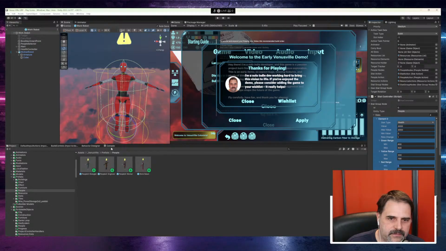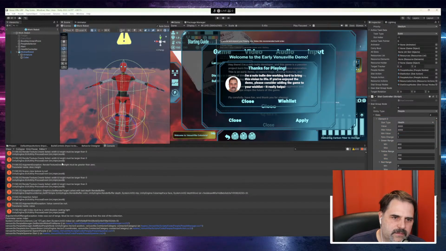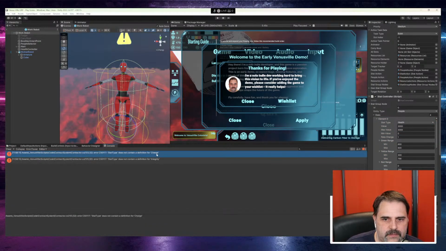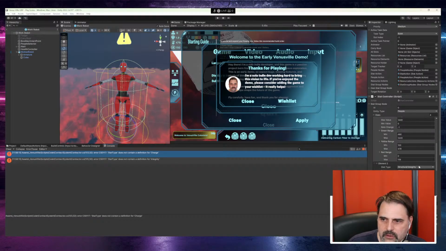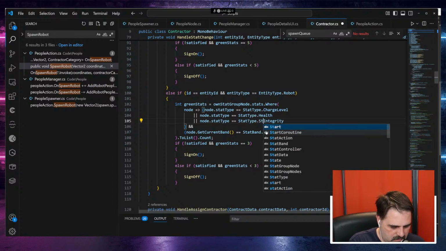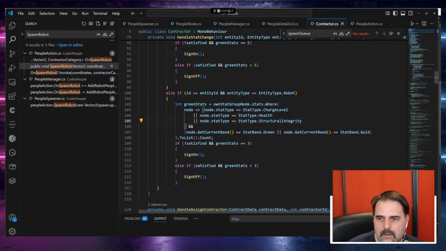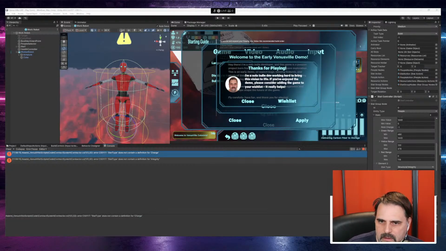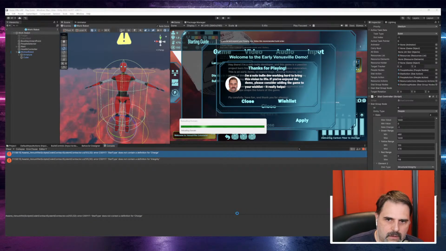So in theory, there was a bug, or a couple of bugs, 2 bugs. Stat type does not count charge. That's correct, because we have charge level, and then we have structural integrity. So charge level and structural integrity was the right one. Okay, so that's set up. In theory, the robot should have these values, and they should go down.